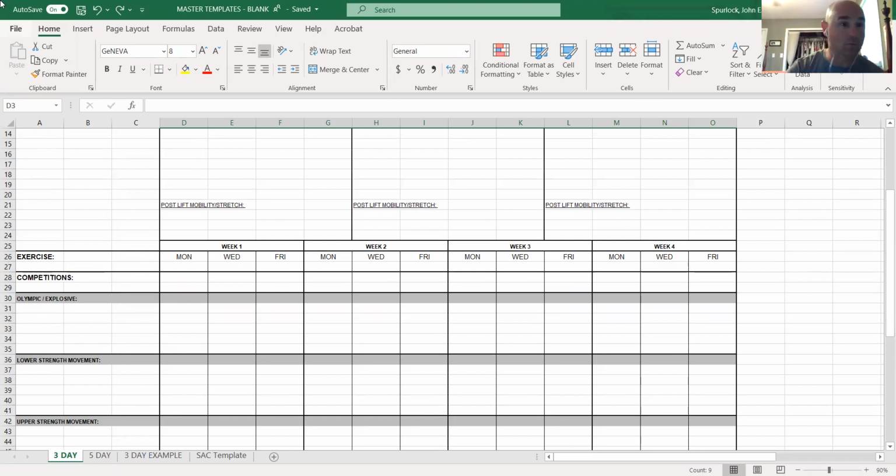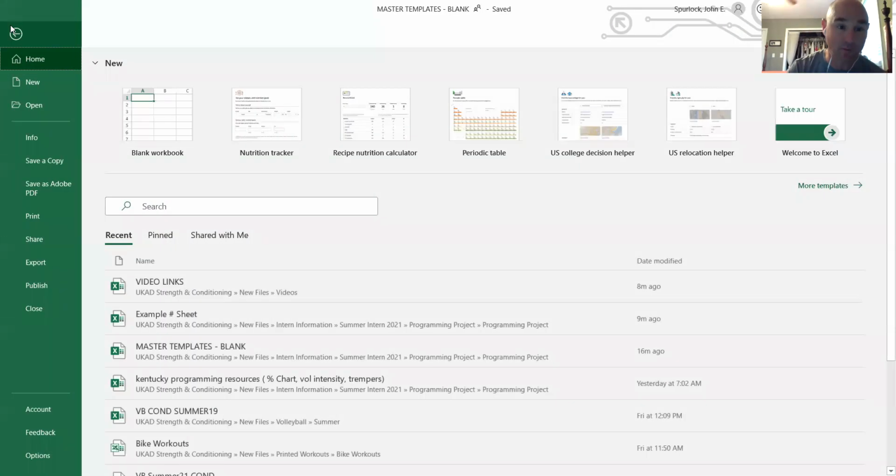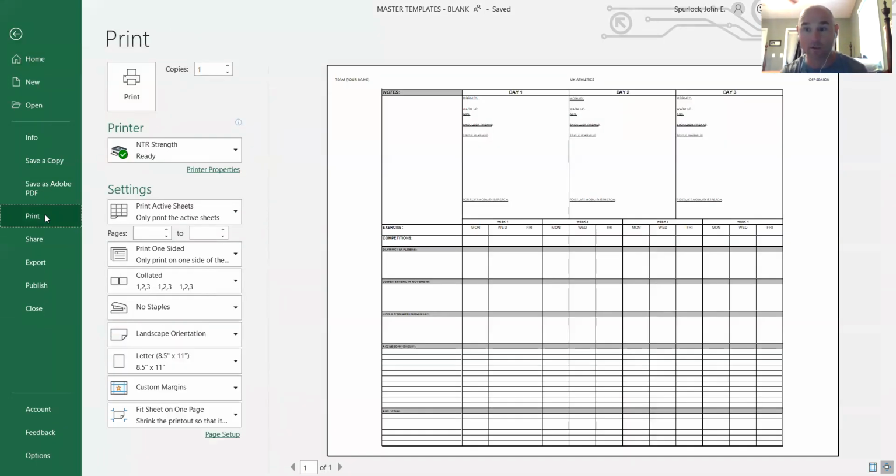Next thing I wanted to talk through with you is the print preview should be set. So when you go to print your document, or when we go to print your programming project, everything should show up in the screen and you don't have to make any adjustments. So I can see the entire 4-week cycle there.